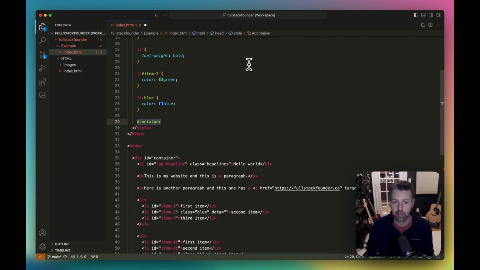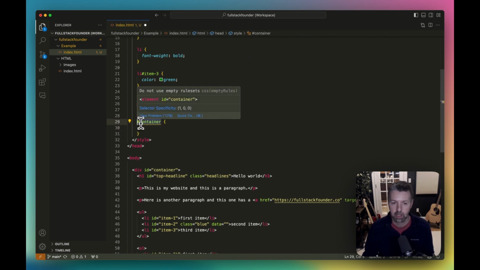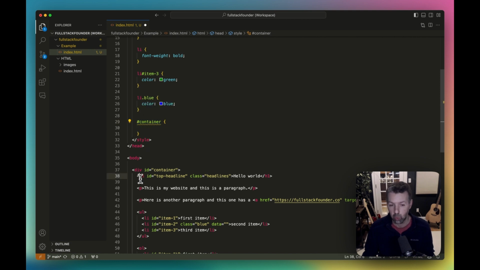Now, I could have used div container. It'll work either way. But here, I'm just being a little bit more generic and just using container without specifying which element. In other words, we could apply the same ID to a different element like an H1 or a P, and these styles would still apply because we are not specifying that it has to be a div. Let's just leave it like that.